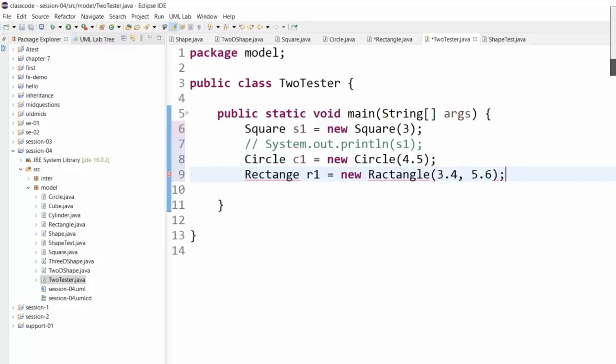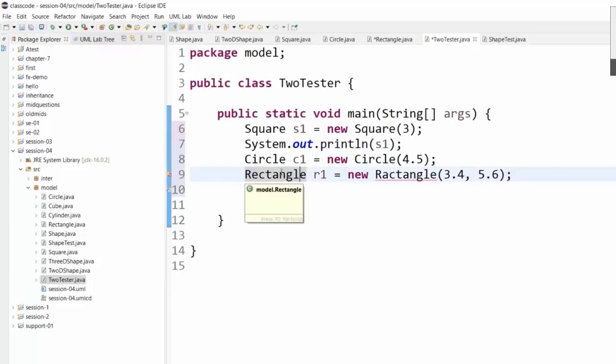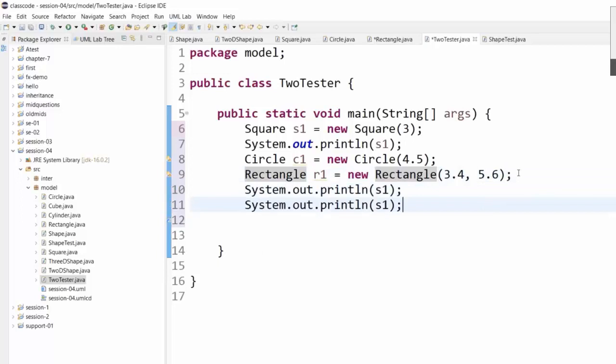Can you print all of them? Yes? Let us see. When you print a square, you know what's going to happen, right? Print is good sometimes for testing. Why? Because in the toString, you call all the methods, so it will tell you whether your methods are working or not. So rectangle here, let us just correct this and let me print all of them. I will print the square and also the circle and the rectangle. Does that make sense?